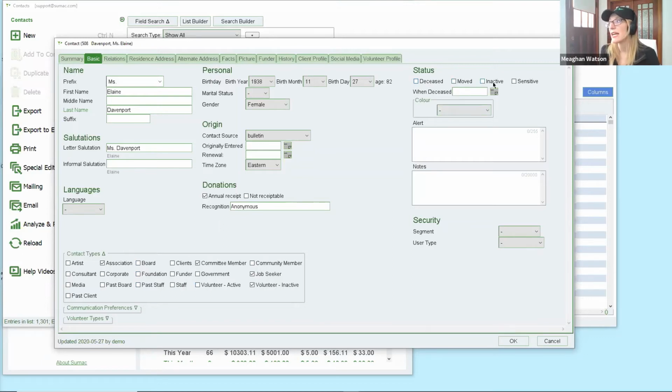Alternatively, I've seen some organizations use this inactive checkbox when only part of the relationship has ended. So a really good example is somebody might be a donor, but they're also a volunteer with your organization. They might decide that they're no longer able to volunteer, so they become an inactive volunteer, but they might still be making donations to your organization. You wouldn't want to mark the entire contact record as inactive because they're still going to be a donor. They're not truly inactive with you.